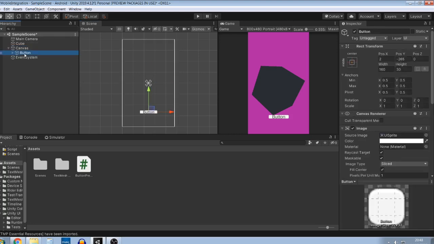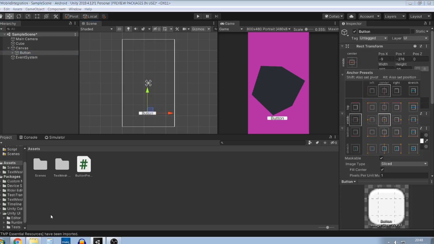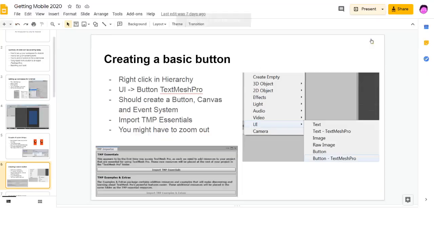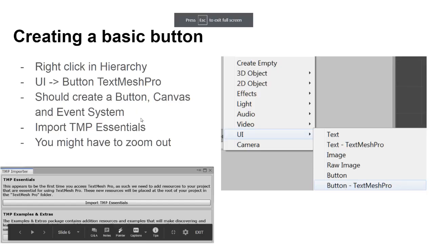But yeah, rather than moving this around by hand and manually placing it, one thing that I would recommend is to use the anchoring tools. So let me just hop back onto the presentation, because there are actually sections on this.